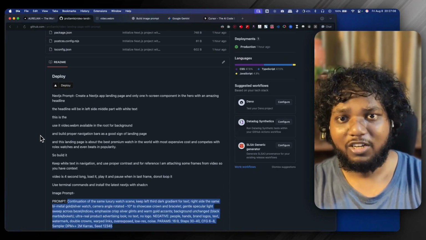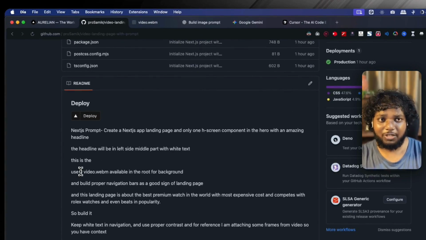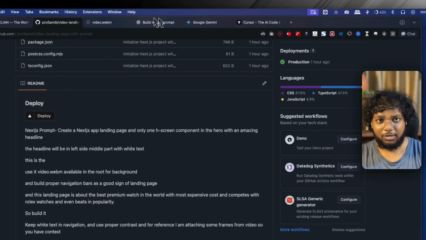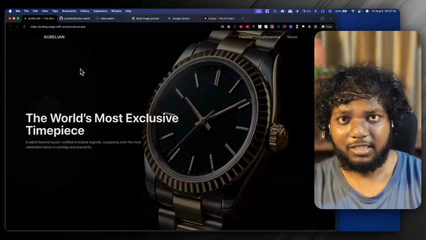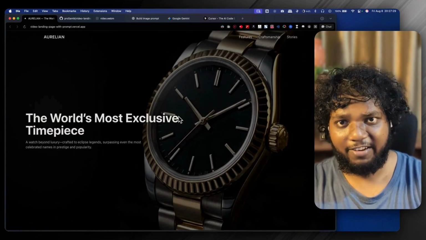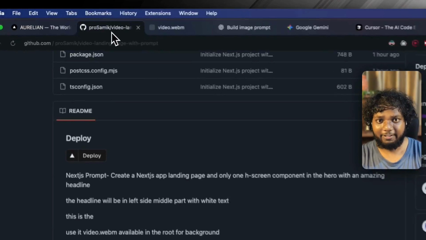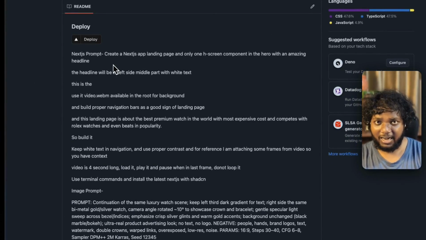Then you have to take this prompt, and this prompt is nothing but a custom made prompt which you can also design as per your need. So you can see: create a Next.js landing page with only one edge screen. So you can see this is using only one edge. So there is no scrollable item, and this is fitting the height of the screen available in the browser. So that's why it is edge screen with component in the hero with an amazing headline.